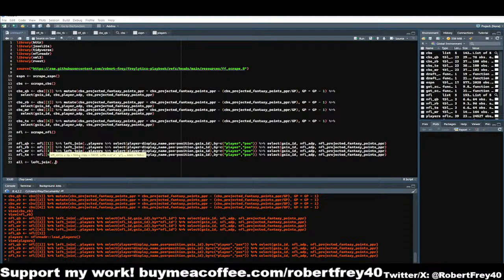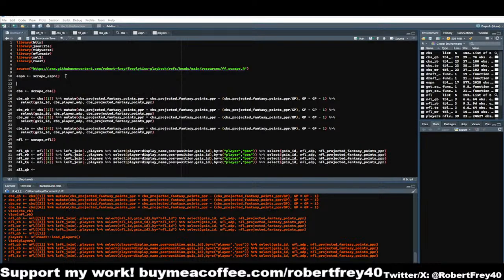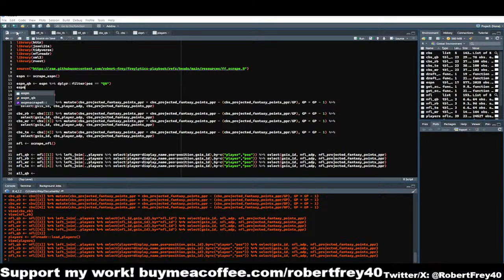So first we'll join the first data set, which is ESPN, or I should split this by position. So we'll do the same thing here. ESPN QB, ESPN dplyr filter POS equals QB. And then same thing for the other positions.